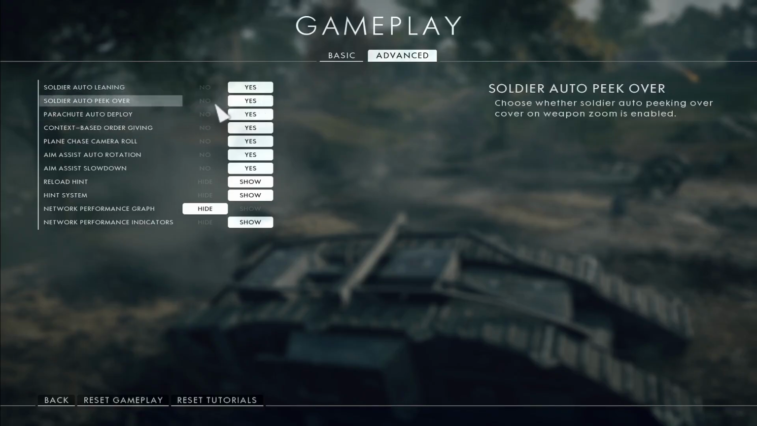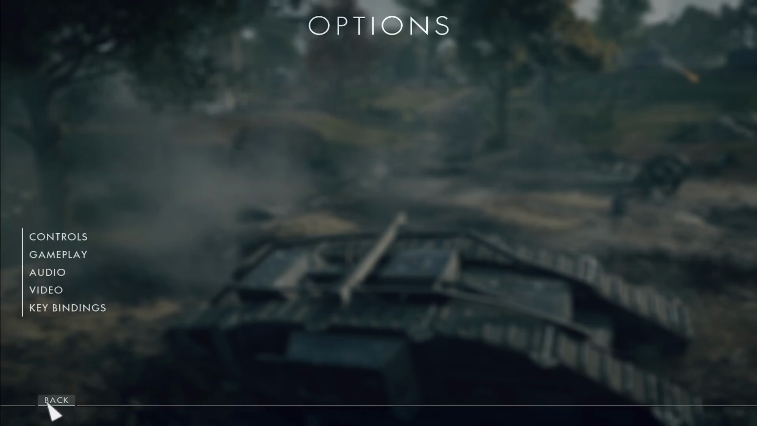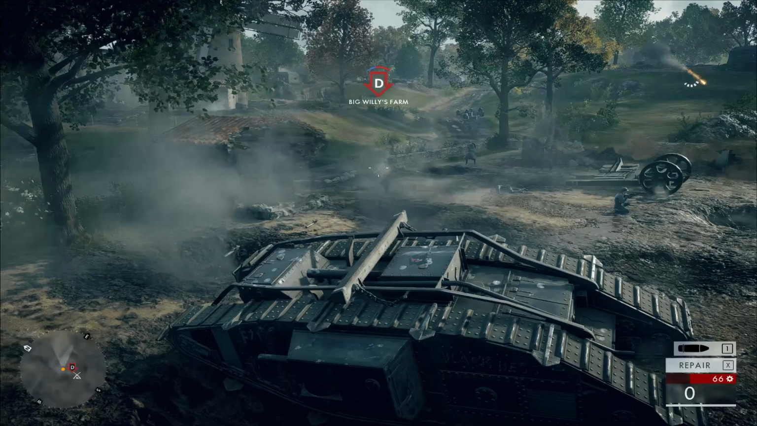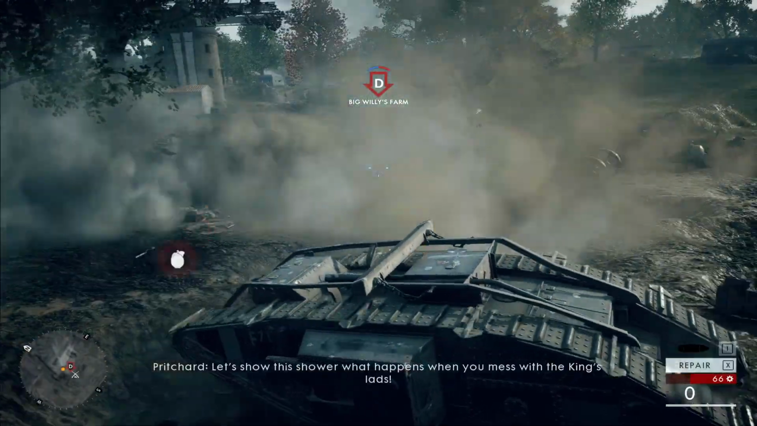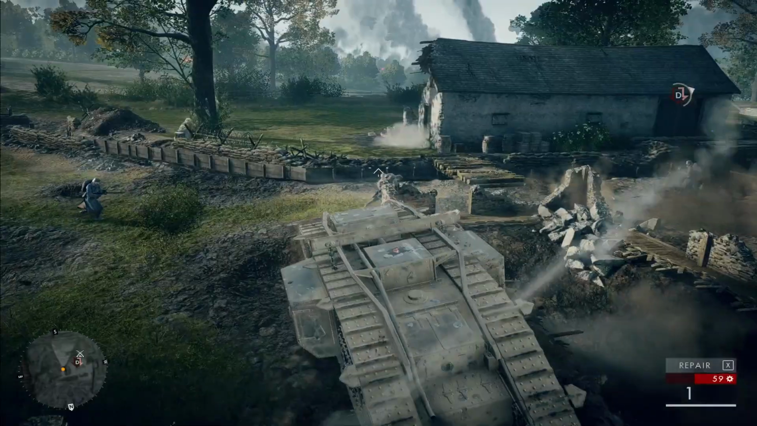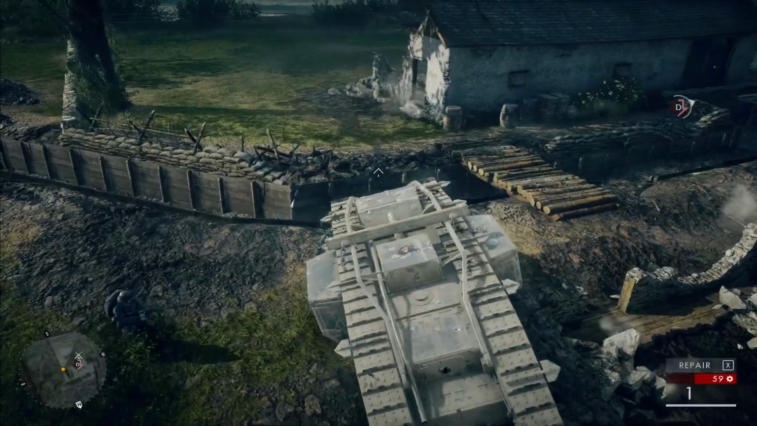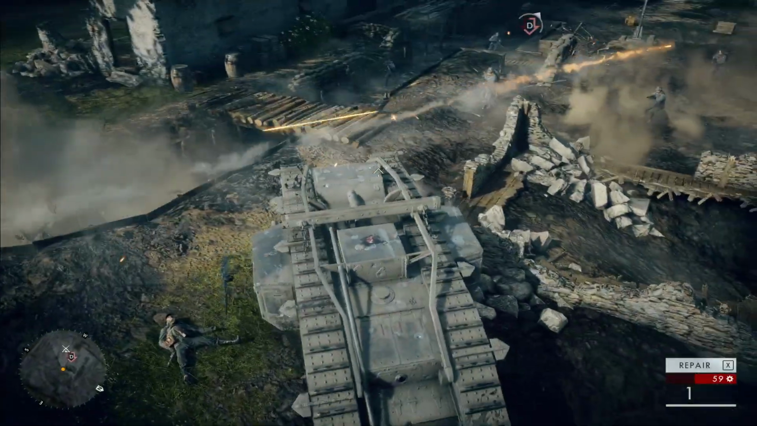If you wish to turn it off, simply click on the No option for both of these. You can then go back and your changes will be saved. After this, you can continue to play your game with your Auto Lean and Auto Peek turned off. You can change this setting at any point of time in the future by once again following the same steps.